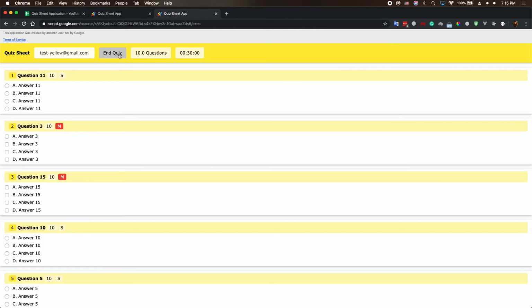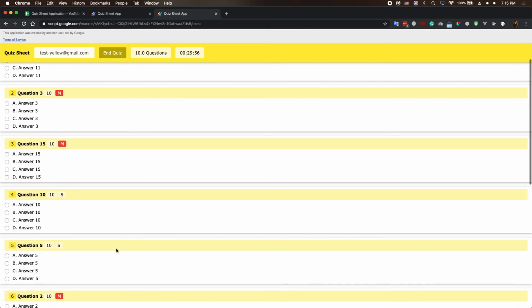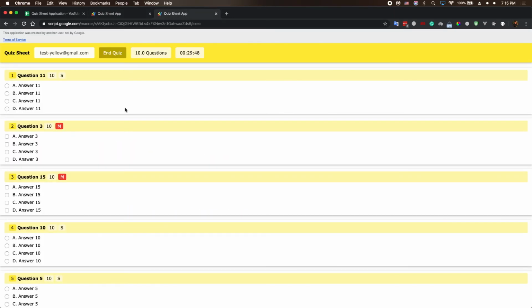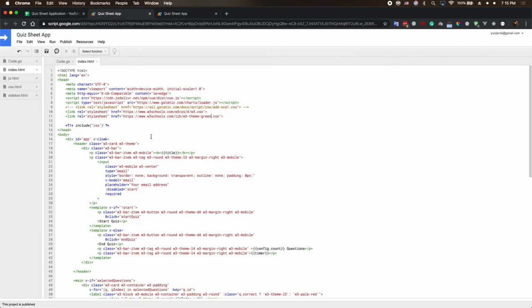Okay, now you get a yellow, test yellow. Yeah, you get a different theme. All right, so let's change it back to green. So there's a very quick change for this application.